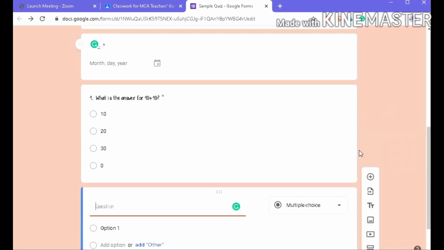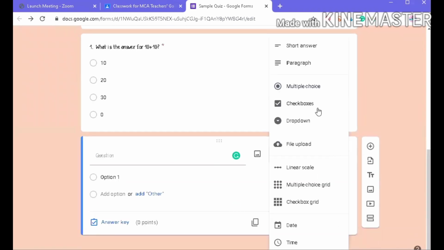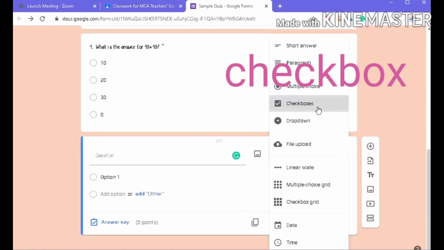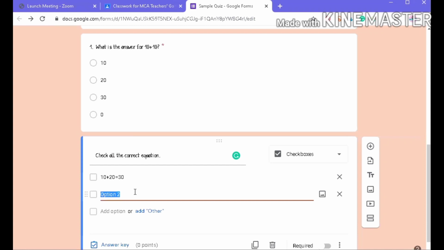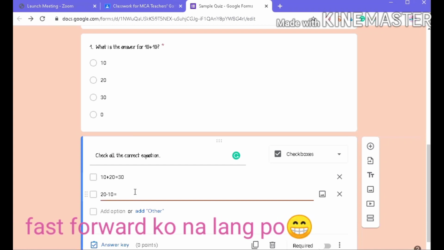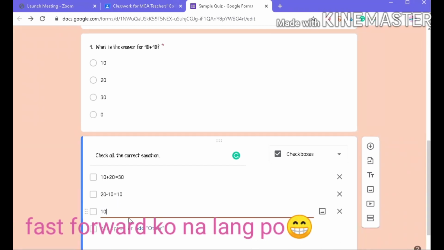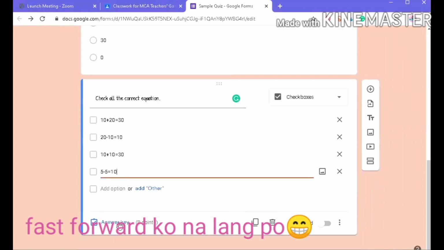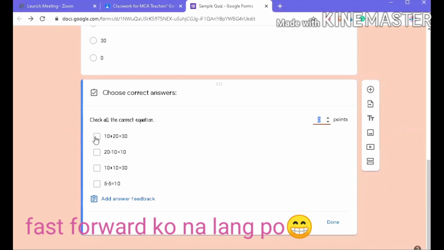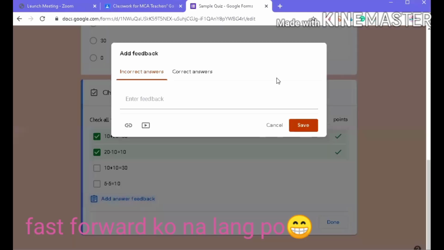So, add lang ulit tayo. Pagka-add na check boxes. Try natin sa check boxes. Ayan. Again, punta tayo sa answer key. Siyempre, kailangan sagutan natin to. Then, check mo yung tamang answer. Ito, siyempre, tama to. Tama rin to. 5 minus 5 is equals to 10. Ayan. So, answer ulit tayo.